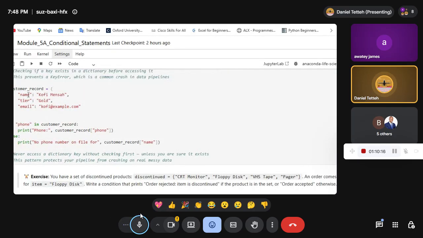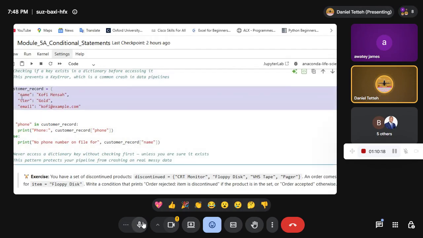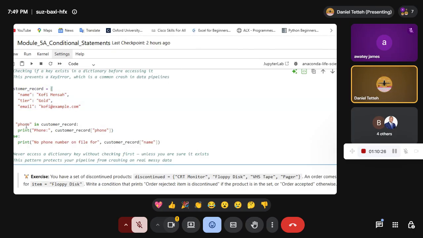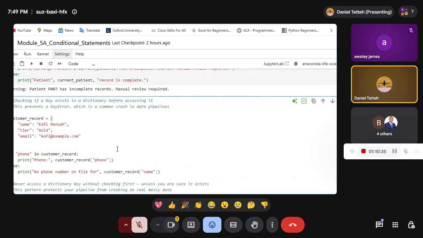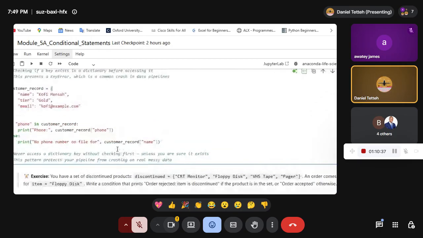So here we also have another data set. Please tell me what data type, what data structure is this? We have a data set over here. What kind of data structure is this?